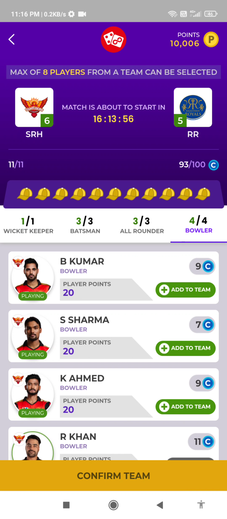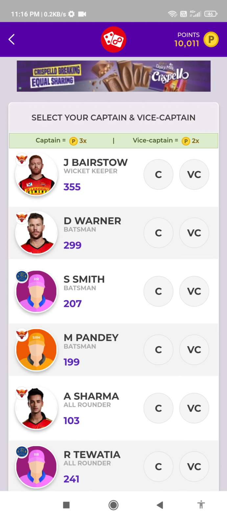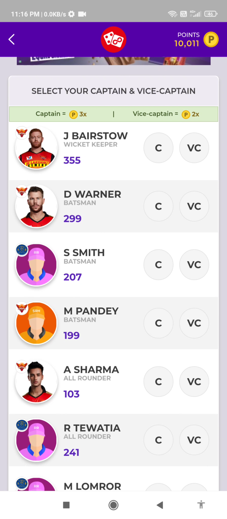and confirm your team. Click on confirm team to confirm it, and make a player a captain and a vice captain to earn more points. Captain gives you 3 multi-power points, whereas vice captain gives you 2 multi-power points. But you have to choose a player as a captain and a vice captain.